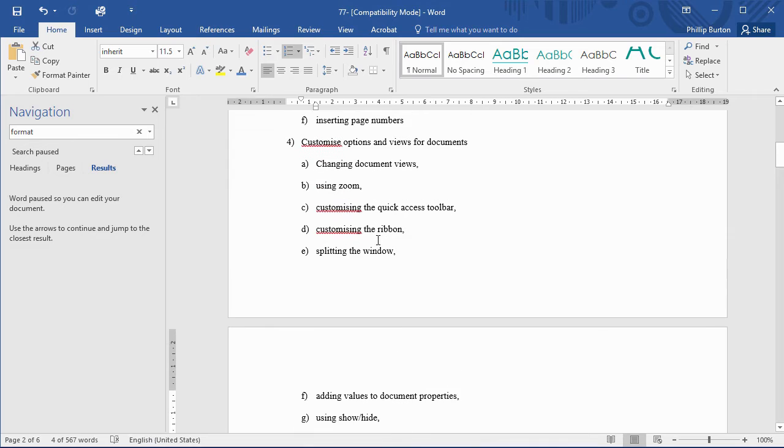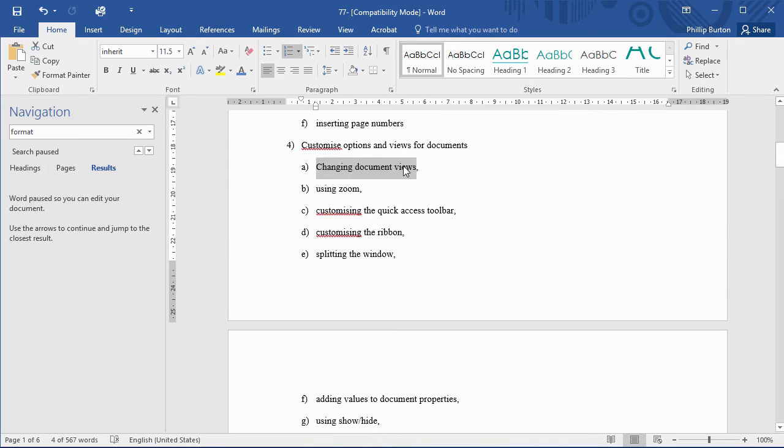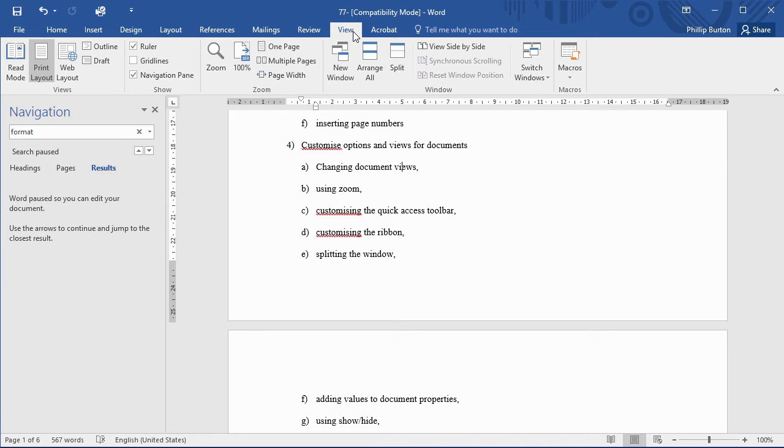So let's start by changing document views. If I go to the View tab, you can see on the left hand side that there are 5 views.